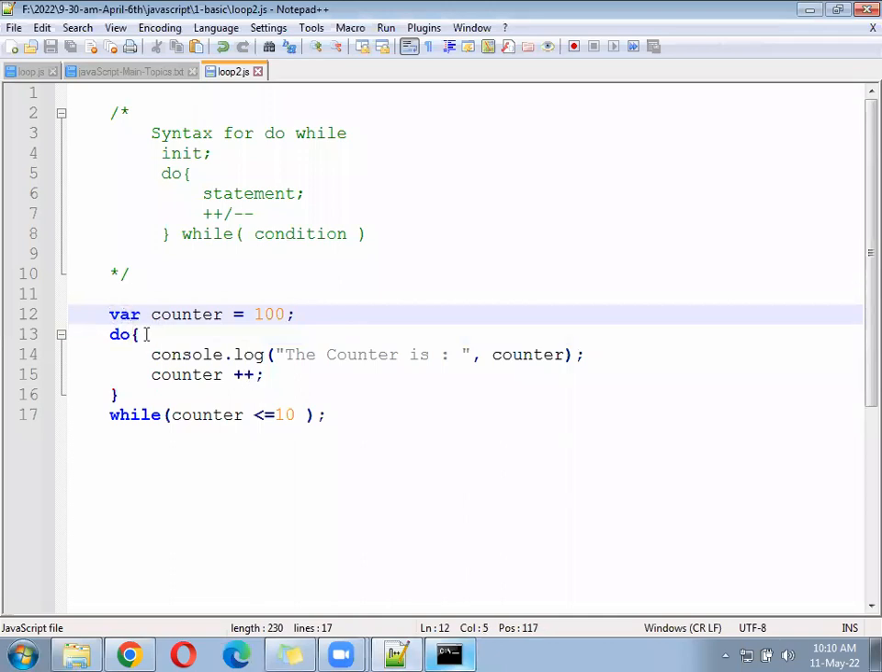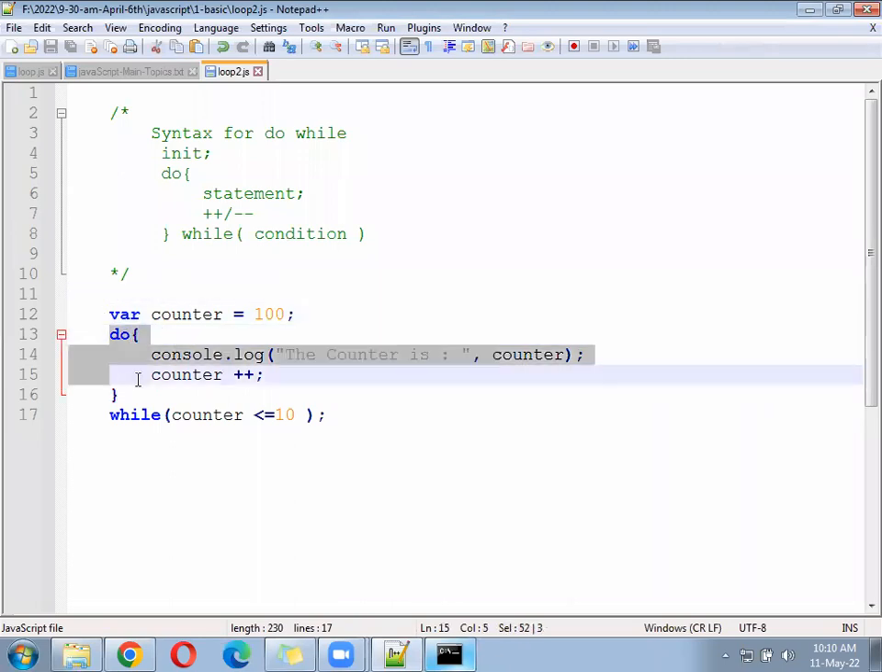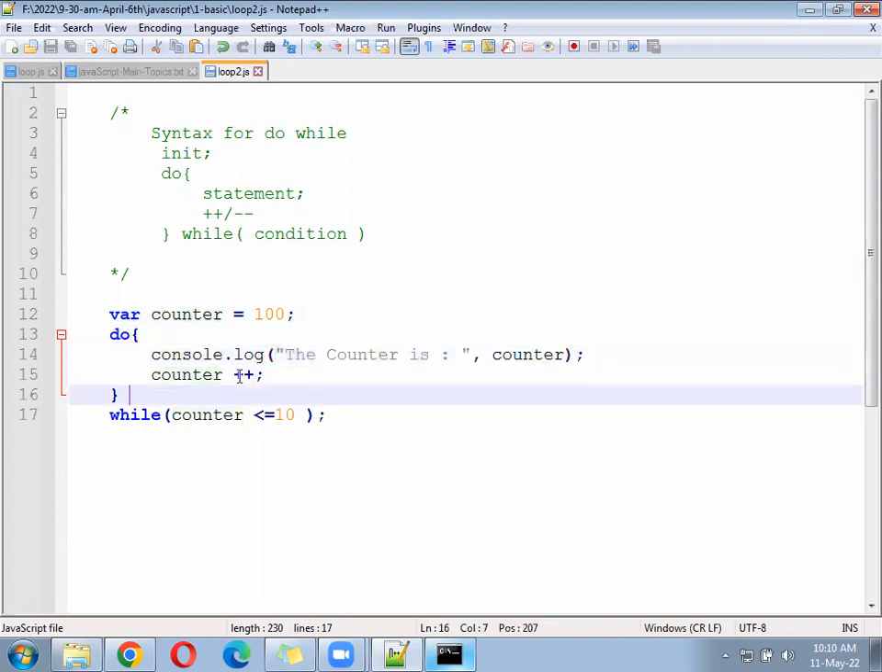When this statement executes, the compiler will come here and see the value of counter is 100. It will go here and do the statement. Execution will happen. It will print 100 and increment by 1. Then it will check the condition. The condition will be 101 is not less than 10, meaning the condition is false. Once the condition is false, termination will happen. It will come out, but before that, it printed 100.